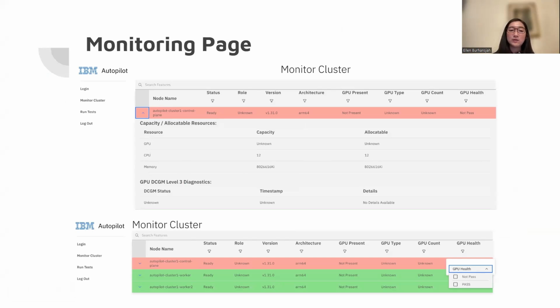And as you can see, when you expand the table, we added another table to display the DCGM level 3 diagnostics. So the reason why is because Autopilot automatically runs health checks on nodes with GPUs, and whenever the node has a failed health label, extensive tests are automatically executed, and this contains information such as the detailed timestamps about the finished diagnostics and the names of the test that has failed along with its GPU IDs.